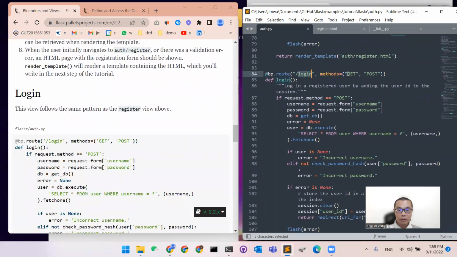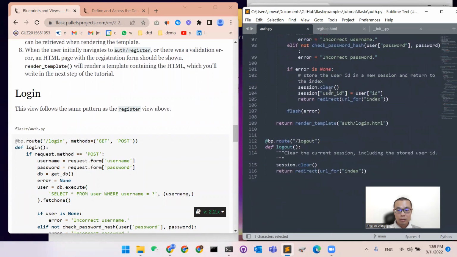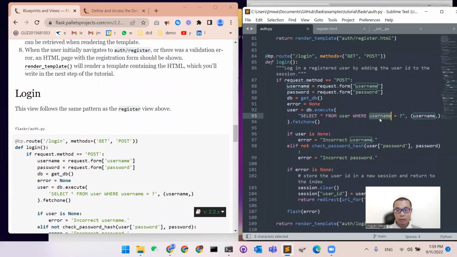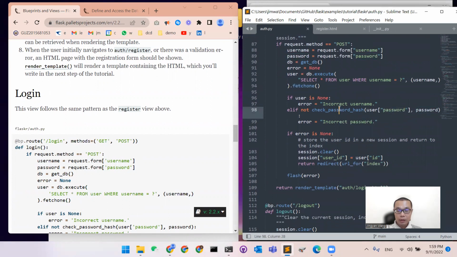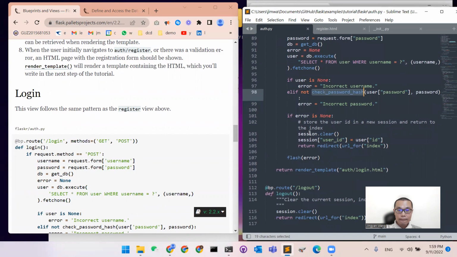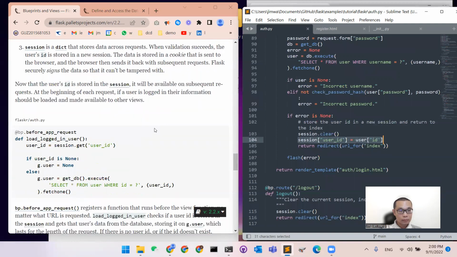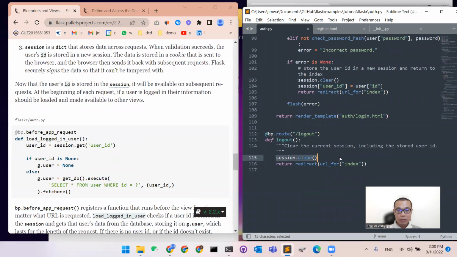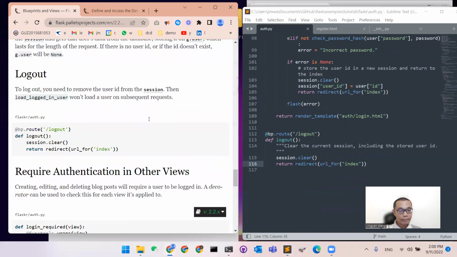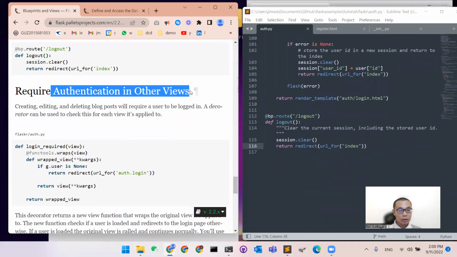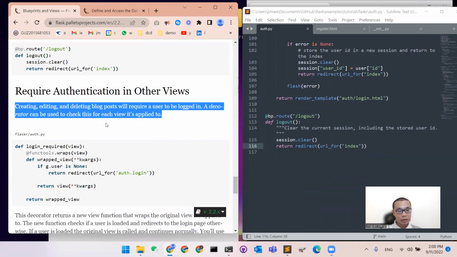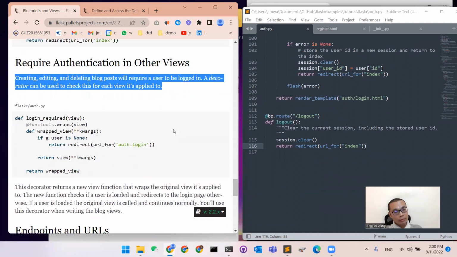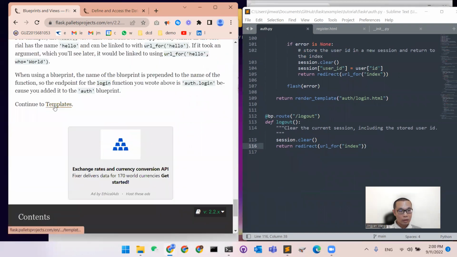And then we have login, with GET and POST and so on. The login fetches the user, fetches one row, and then you check the password with the hash. And then you are going to use it to update the session. And then log out, we just clear the session and go back to the index. I require authentication on the other views, but when you create editing and deleting posts, it will require the user to be logged in. So we'll skip this and go to the next template.